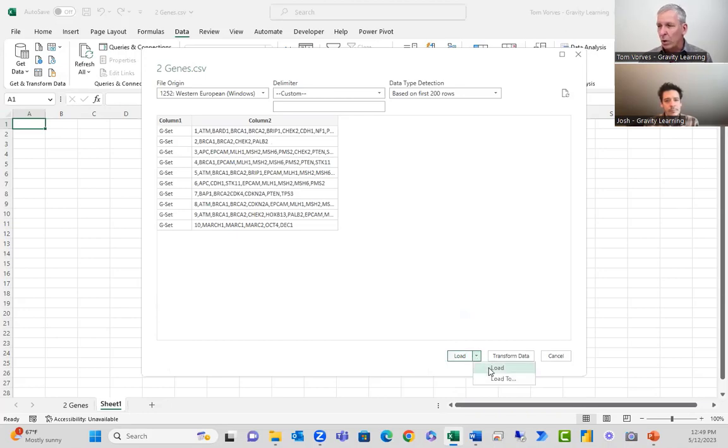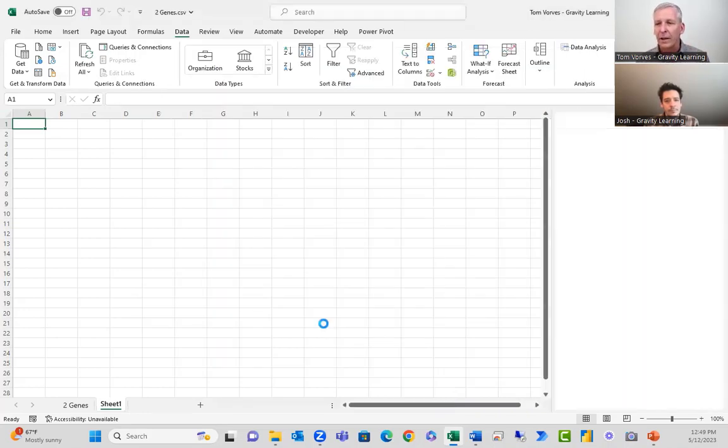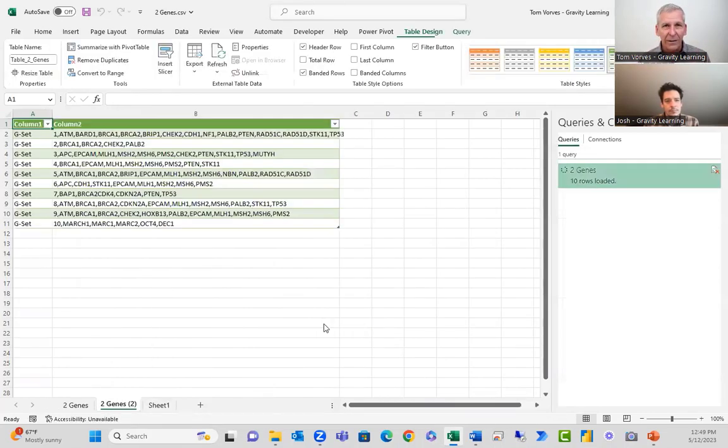So I'm going to go ahead and just choose Load. And you'll notice it's going to load the data into my spreadsheet. And straight away, you can see Microsoft Excel did not interpret the data at all.